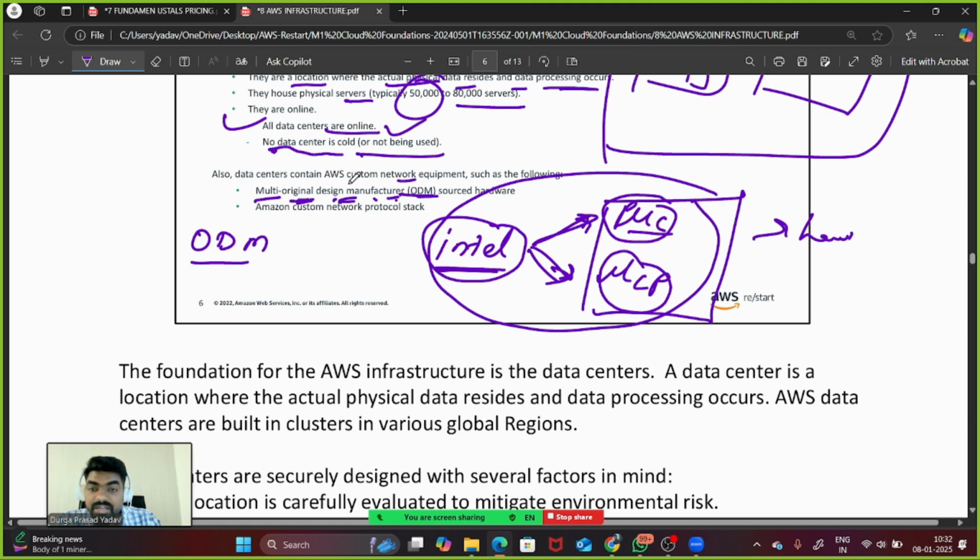They are also using a custom network protocol stack. Custom means customized network protocol stack. Amazon is also using it, because they are the network partner for each country's network service provider. In different countries, different network service providers are there. They are making partnerships with them, and they are using a custom network protocol to communicate from customers to the cloud.